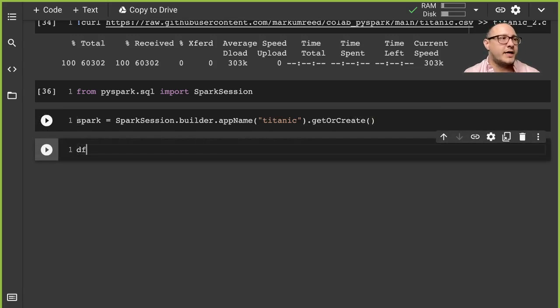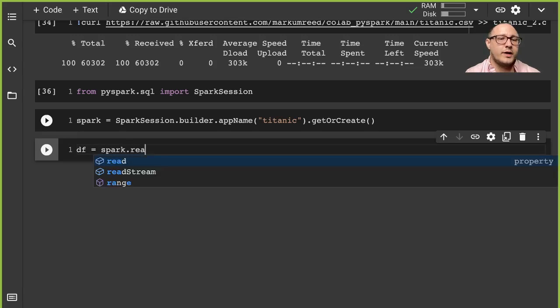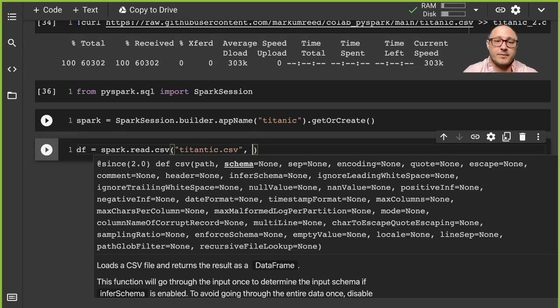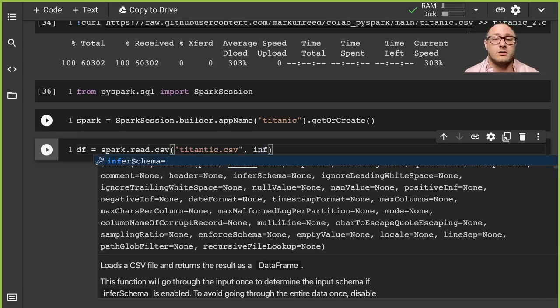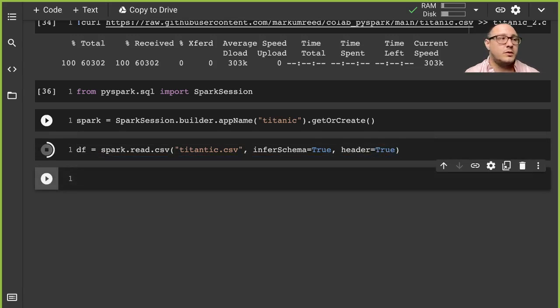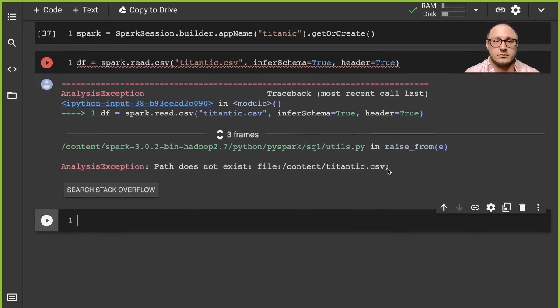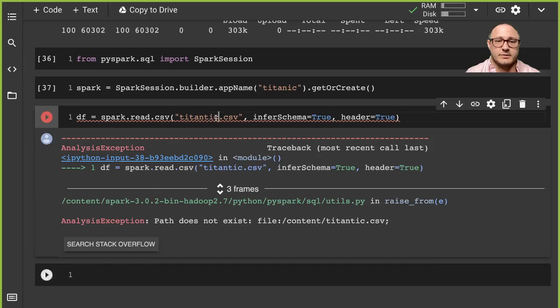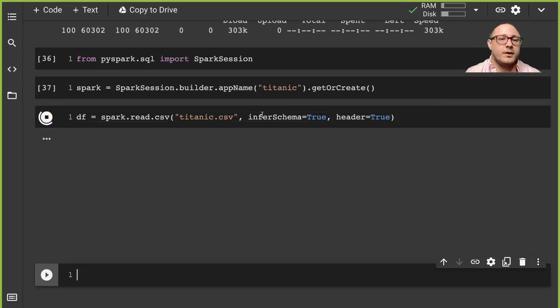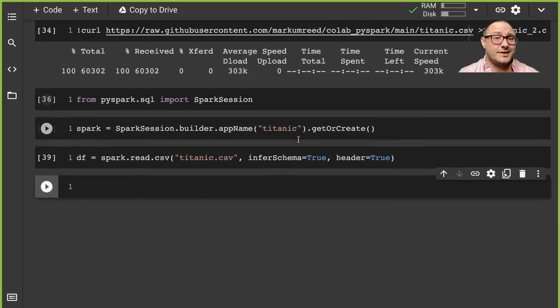Now from here, let's say df is going to be our spark.read.csv. We want Titanic.csv. Now remember, since we are using a proper data set, we're also going to have to start transforming the data as well. So let's infer our schema to be true. We want our header to also be true. We'll run that, and we get an error, that's because I misspelled Titanic. There we go. My fingers are definitely not working today, guys.